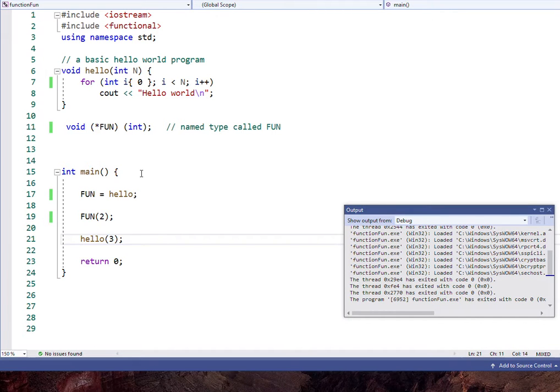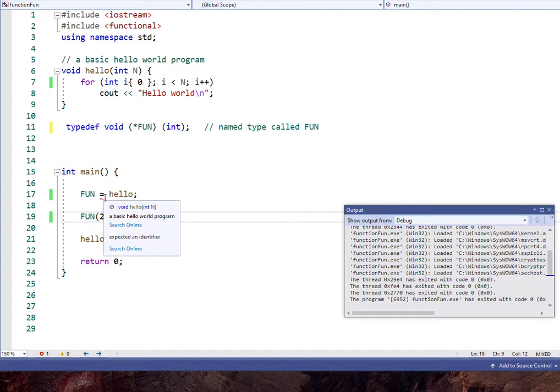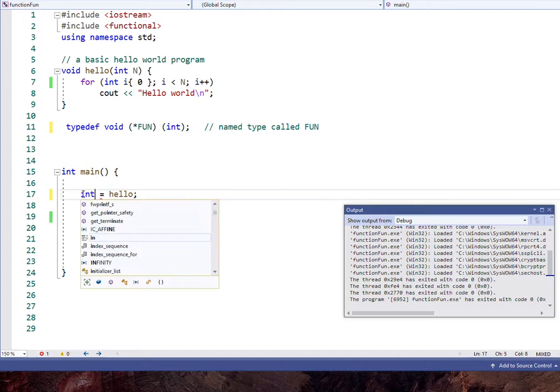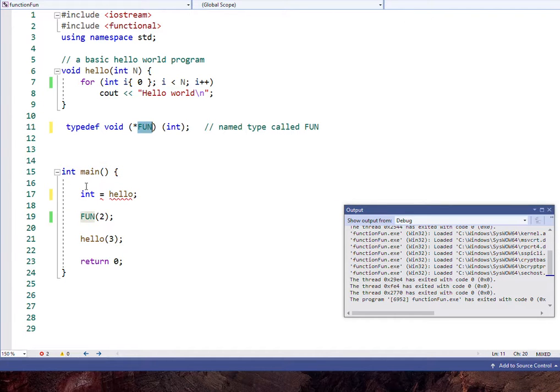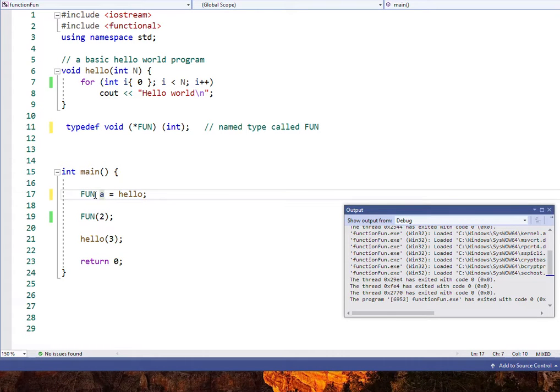What else can we do? We can have a little bit more fun by saying typedef here. So now it's no longer a variable, it's actually a data type. So the compiler is complaining because that's like saying integer equals hello. This is a data type. So what I can say is fun A. I have a variable A that equals hello. What is hello? Hello is the address of this function. What is A? A is a variable that points to a function that matches this pattern right here.